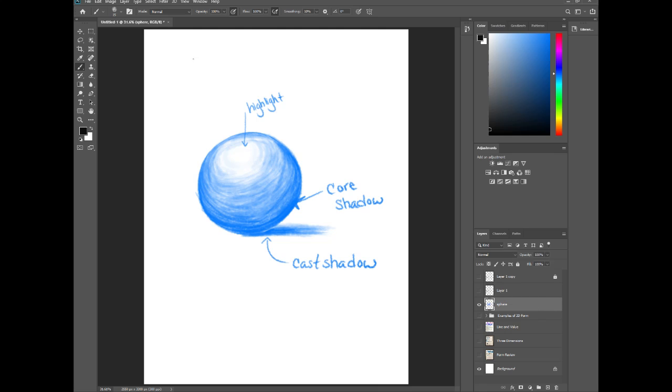So, in this case, the light is kind of coming from this direction. Maybe a little bit more. It's almost directly on top of it. That means everything on this side is shadows, because the light is not going to be able to touch that side of the sphere, so it's going to be darker on this side.